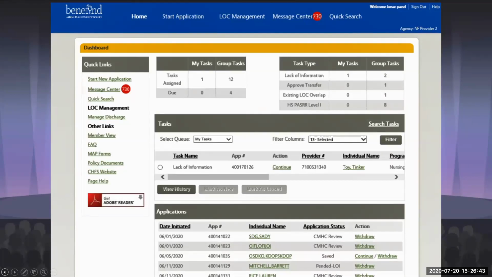Before we get started with our knowledge checks, I'm going to give it a couple of minutes for anyone to submit any questions in that Q&A box, if there are any questions specifically related to what you just saw with the system's basic navigation.